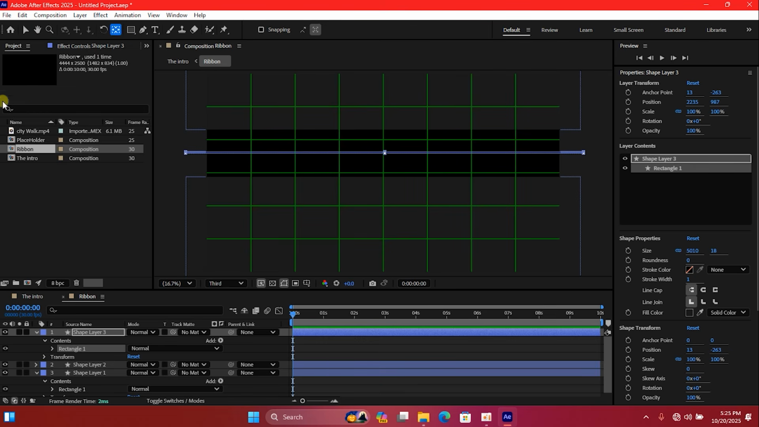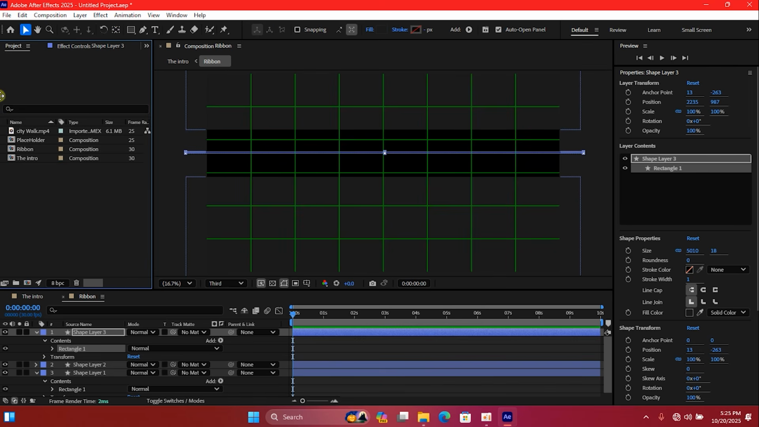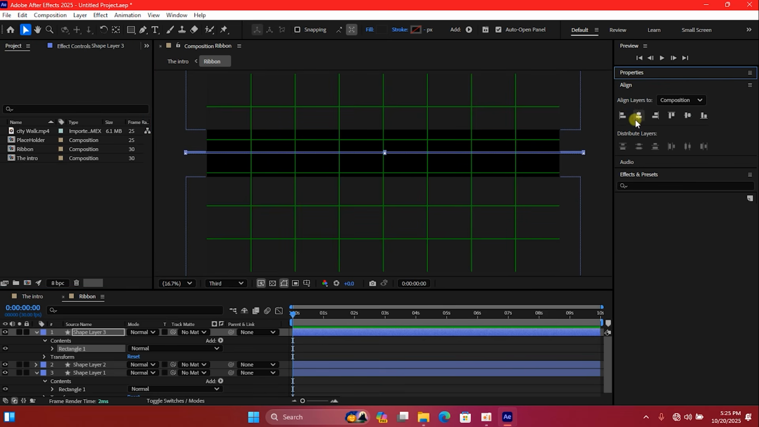So now hit V on your keyboard to select the selection tool. Then you can also align this properly to the center. It doesn't matter, but I want everything to look clean and organized.